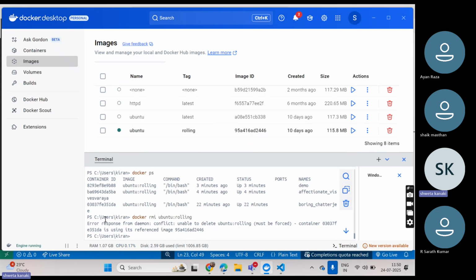So what is it showing? Error response from the daemon: conflict, unable to delete Ubuntu rolling, must be forced. We can forcibly delete it, but the container is running using this image. We have to delete that container, then we can delete the image. So let me delete that first.